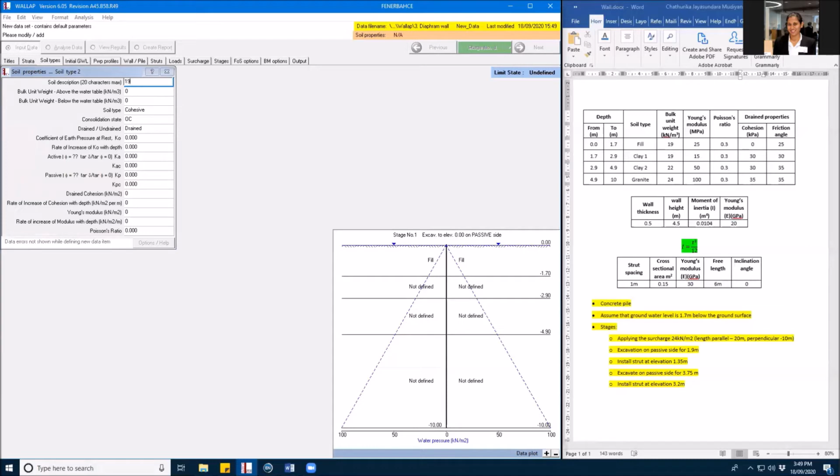So I'm going to do one by one. The second layer, 19, the clay one, cohesive or consolidated. K naught is 1 minus sine phi, that means 30, it means 0.5, Ka is 0.333, Kp is 3, and drained cohesion is 30. Young modulus is 15 MPa, that means 15,000 kPa. It's not varying with the depth, and Poisson ratio is 0.3.